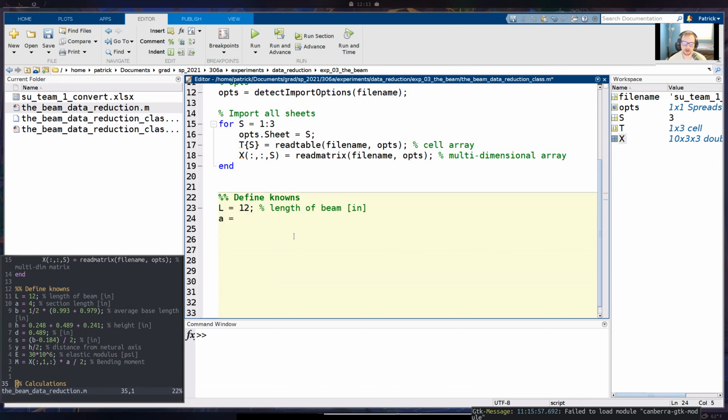Next one is A equals 4. So this is, remember, we have 3 sections to the beam. We had like A, B, and C. And each of those sections are 4 inches. And we'll be using this later on to calculate the moment of inertia. Or actually, sorry, to calculate the moment. Okay, so we have A equals 4. And this will be section length. And that's in units of inches once again.